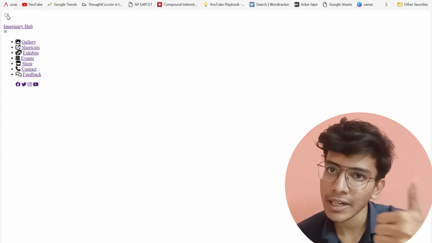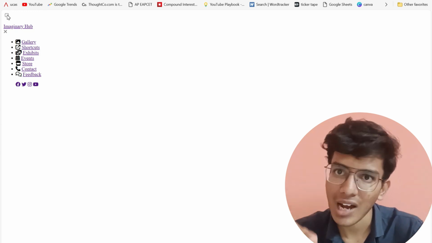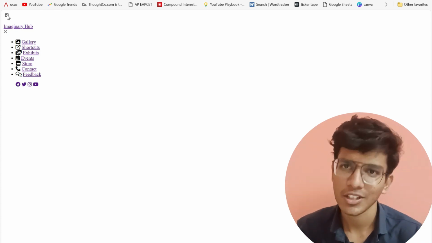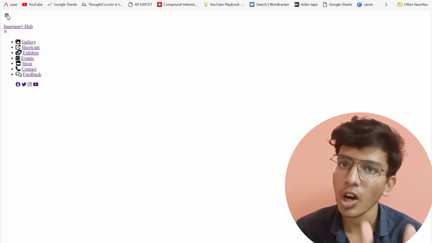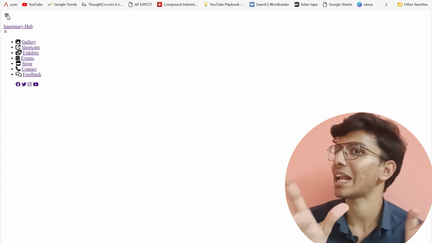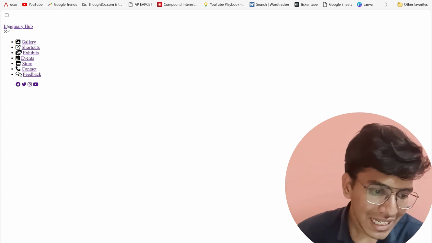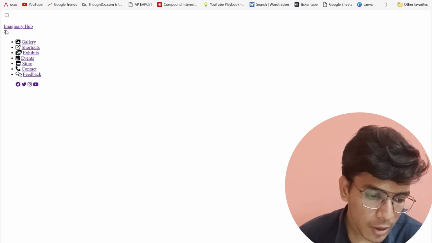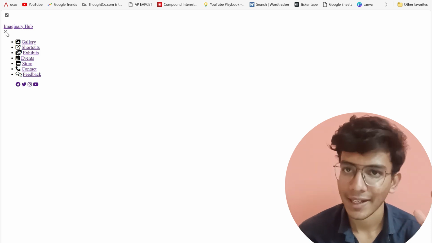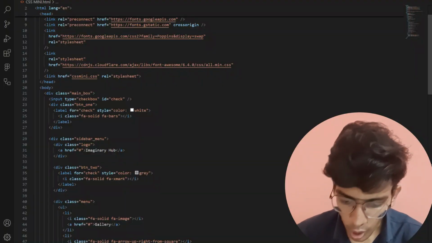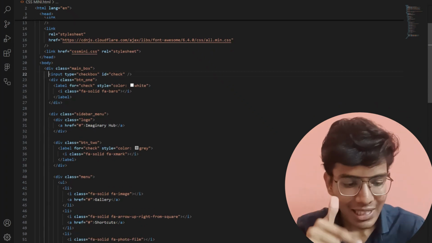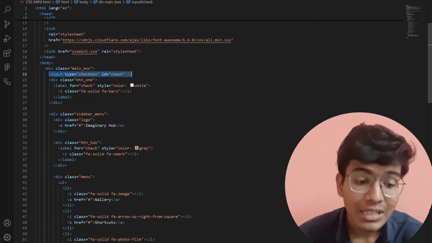That can be done through JavaScript, but we don't know JavaScript. So what we are going to do is use the concept of a checkbox. Using the concept of a checkbox, we are going to implement the same functionality, okay? Now when I click on that, I should get the Imaginary Hub icons, something like that, after my icons. Now when I untick, I want this to go back. So in the HTML document, I have created a main box. Inside that, I have created the input checkbox.